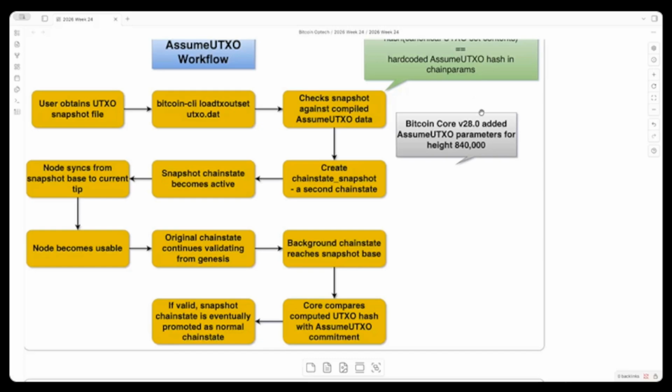So once this check is done, it will go on to create a second chain state. You can imagine it as the software itself maintaining two different chain state folders in your drive. One will be the default chain state where verification goes on starting from the genesis block, and this parallel or secondary chain state will be the one that is used by assuming that the UTXO set that you have given till block number 840,000 is correct. So it will create a parallel chain state, and this snapshot chain state becomes the active chain state, and the software starts building on top of it.